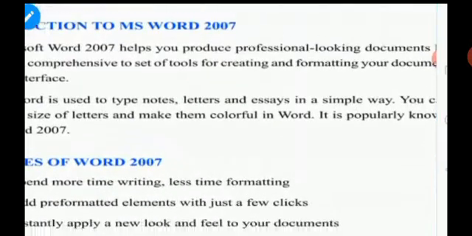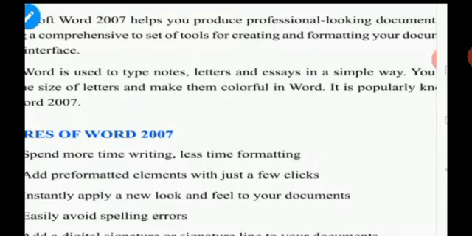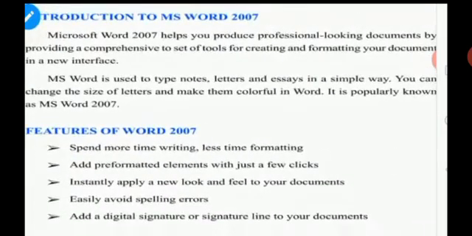So make a note of it. So what are the features? The first point, spend more time writing, less time formatting. Okay. So we will be typing a document. If it has more than 5 or 10 pages, we will be typing for so long. So it takes more time in writing, but less time formatting.